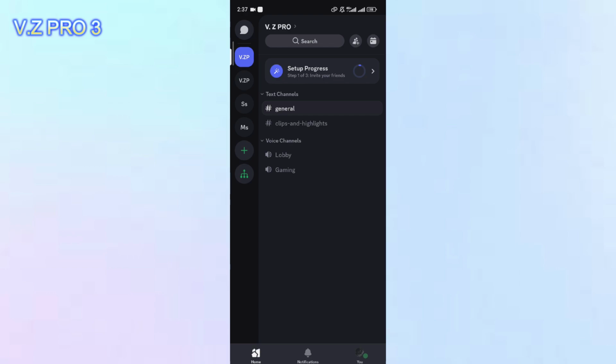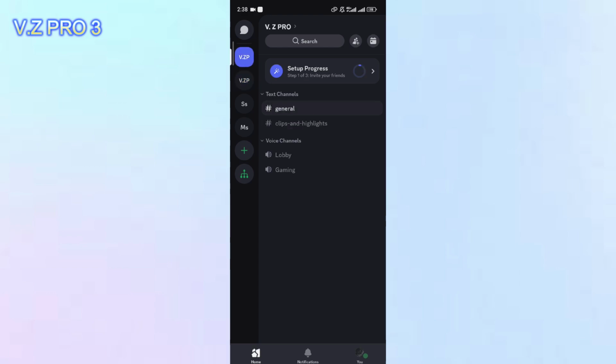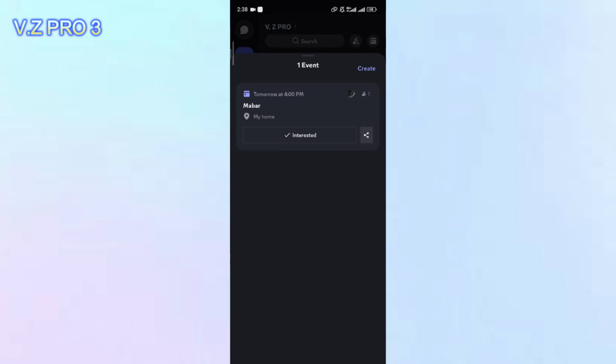In my previous video, I showed you how to create an event on a Discord server. But now, what if you want to cancel this event for any reason? It's so simple. You can just open your Discord and go to the server where you created the event. Now you can just tap on the calendar icon in the upper right corner, and you'll find the event that you just created.